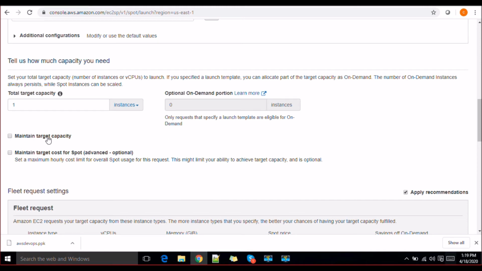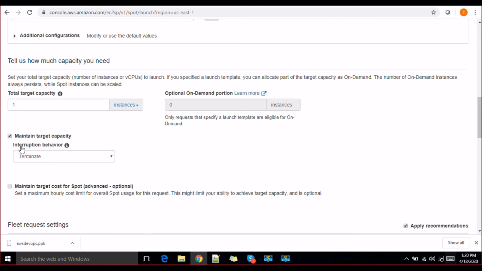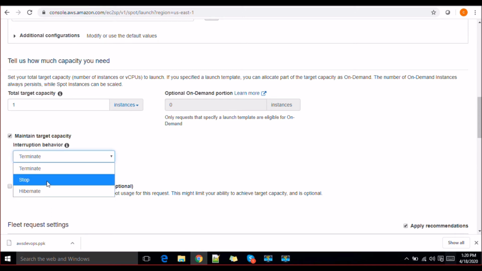So maintain target capacity. How you are going to maintain the target policy? That means if it gets terminated, one should be created automatically. If the instance stops, it should also be created. If it hibernates, it should be created. What will happen? Let's say you placed a bid, and you won the instances. You are getting the instances, and somebody comes and puts some bid, and your instance will be terminated and his instance will be created. So in such a situation you can put those policies here. Maintain target capacity, at least as soon as one terminates, your another instance should be created.